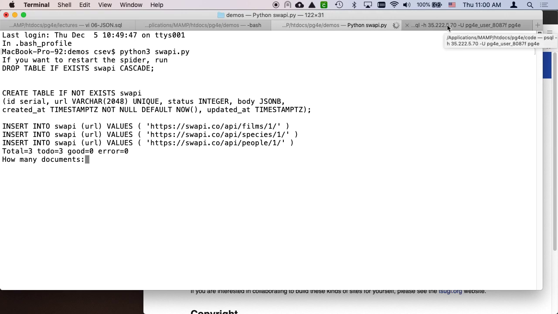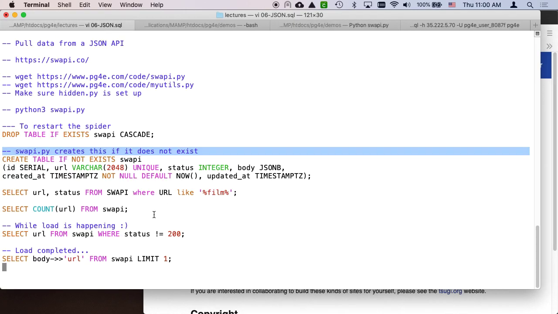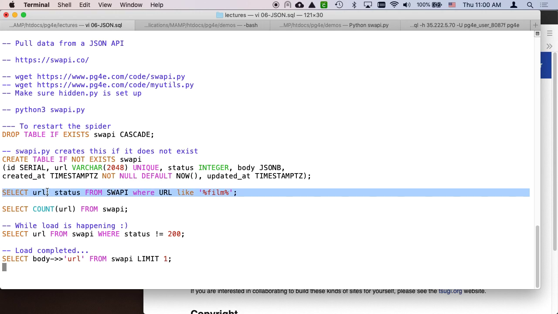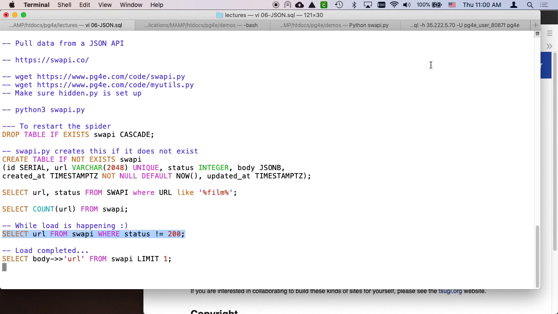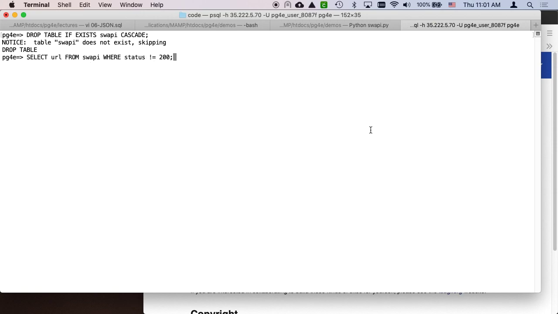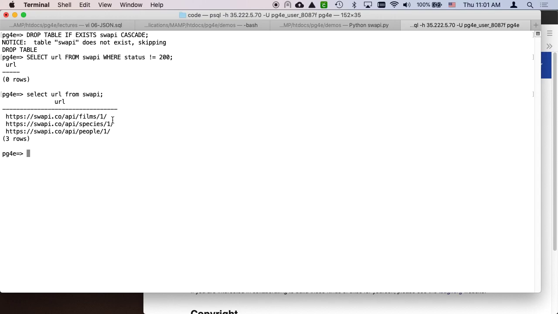So if we go look in here, let's find a select. Select URL, where status is not equal to 200. That'll get us what we want. You can always run this select: select URL from swapi. So these are URLs to do. So let's do URL comma status.